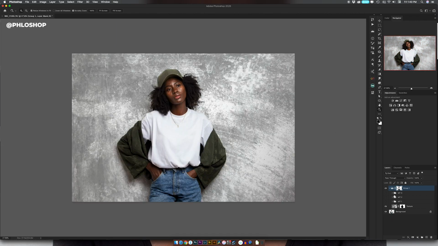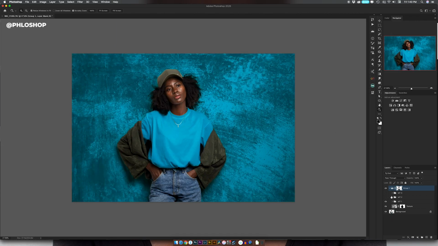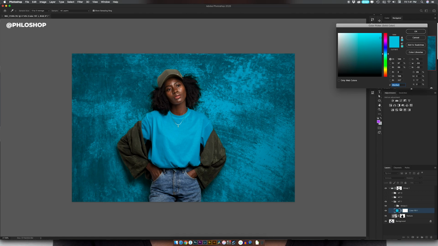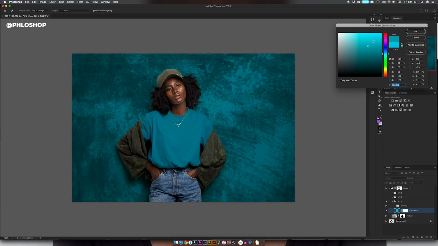Okay, so let me just go back to the first one that we made, and we have our texture visible, we have the color change visible, and I just want to show you that all of these methods are basically non-destructive. So you can always go back and then change the color. So for example, I can just double click on the color fill layer, which is I think the easiest way of doing it, and just change the color to whatever bright color again that I want.